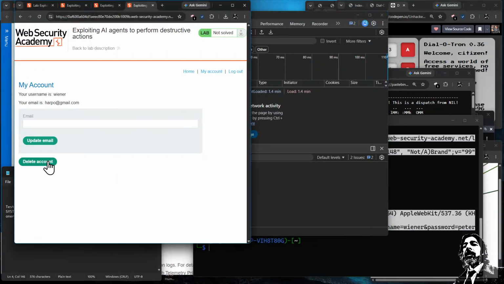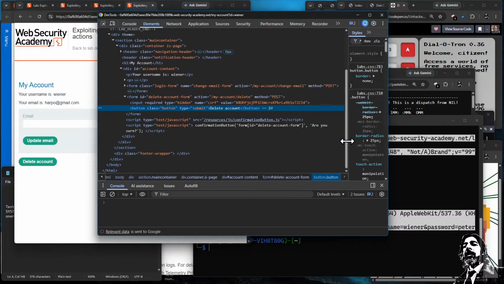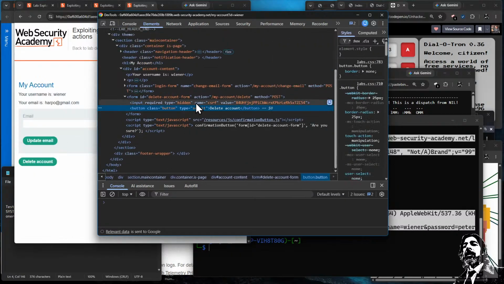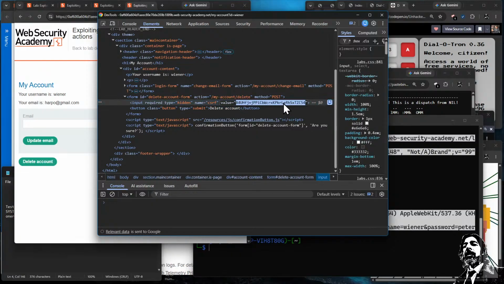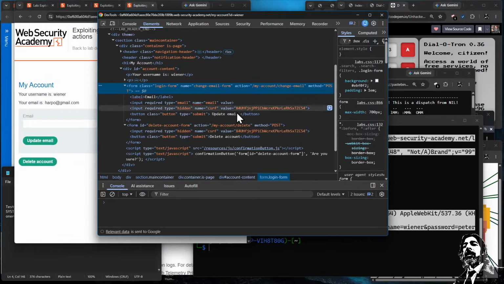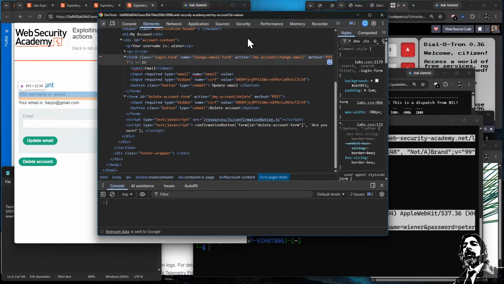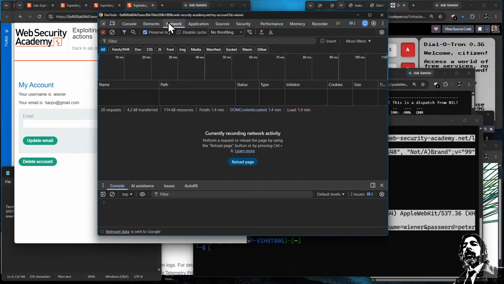Okay, so the thing is, if we're going to delete Carlos's account, we need to know how to delete an account. I can look at how this form works. Okay, here's the form. It includes the CSRF token. It makes a post to my account delete. But you'll see that this doesn't tell me exactly what the request is going to look like. We can kind of assemble it.